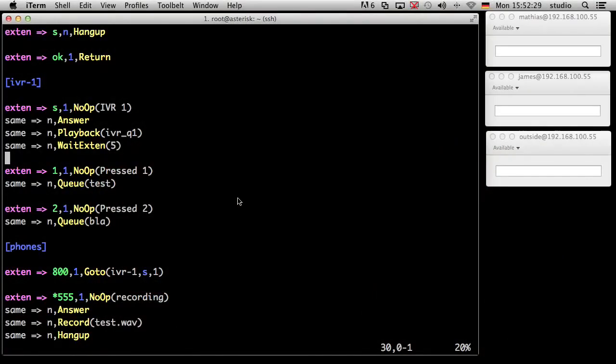What we did last time is we have a very simple IVR menu. Answer, playback of an IVR which says 1 to 4, I think. Then we wait for an extension, which is pressed for 5 seconds. If somebody presses 1, we go to the queue test. If somebody presses 2, we go to the other option. But what happens if somebody presses 3 or 4 or just waits longer than 5 seconds?